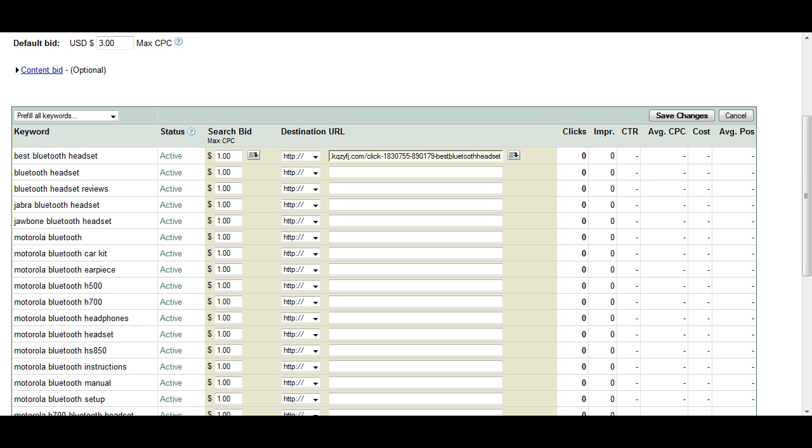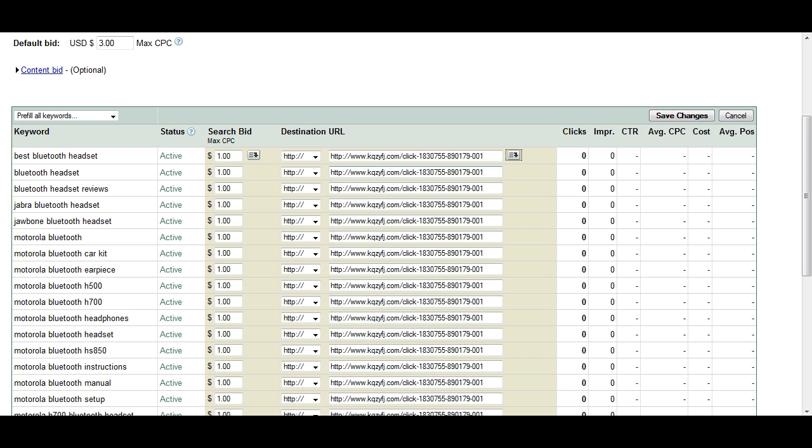To keep them from seeing it, what I would actually do is change this to something like 0.001, and then keep track of that by pasting it in a notepad. You assign each keyword that you have a numerical code, and that way only you know what that code is, but the tracking code will actually still be the same. Then you can just track per keyword. In Google AdWords, you just click the little arrow here, and it's going to fill in all of these for you.